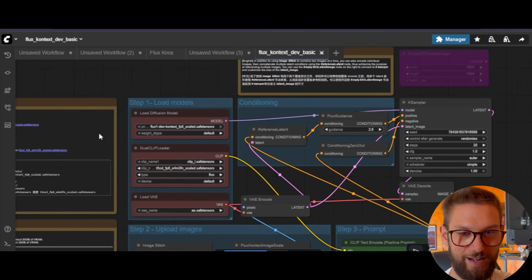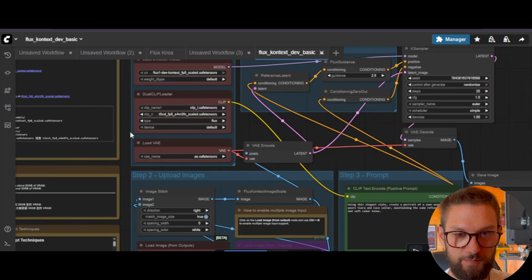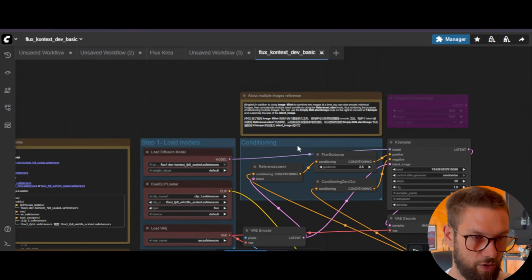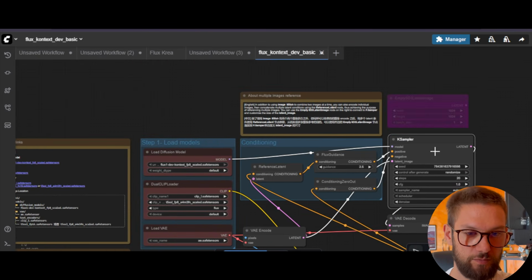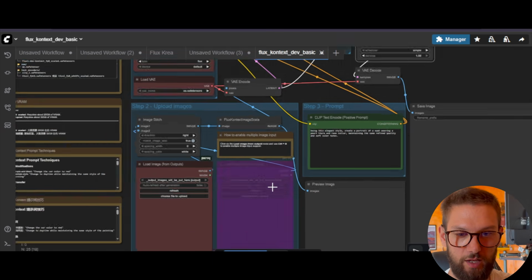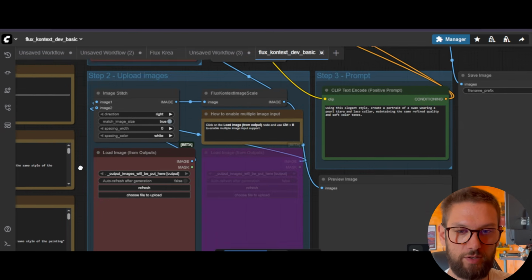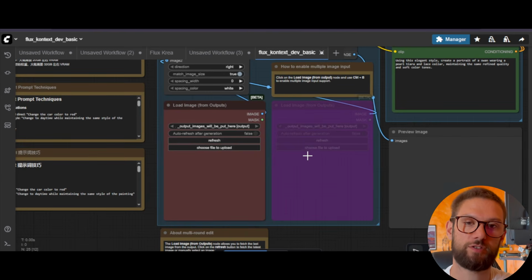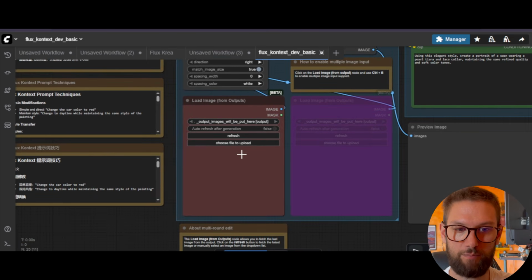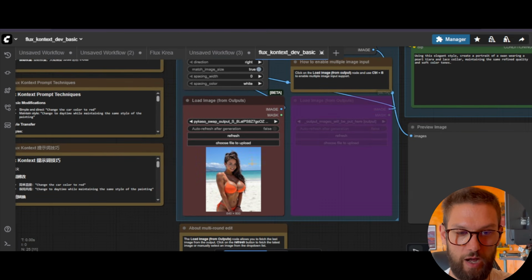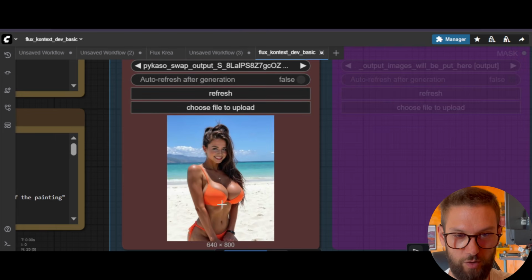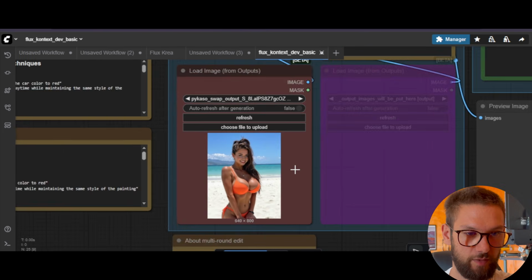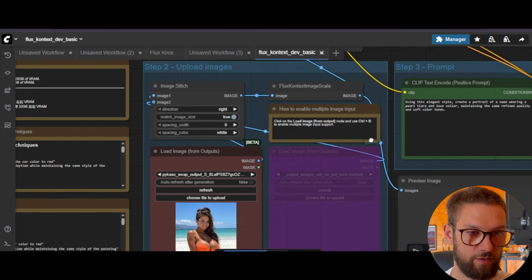So as you can see, there are a lot of different nodes. Each one of these boxes here is a node, so a lot of nodes. Now we have to search the load image, because Flux Context Dev is an editor for your image. So here we upload our file. I have uploaded this one with the orange bikini in the beach, and now I have a prompt.